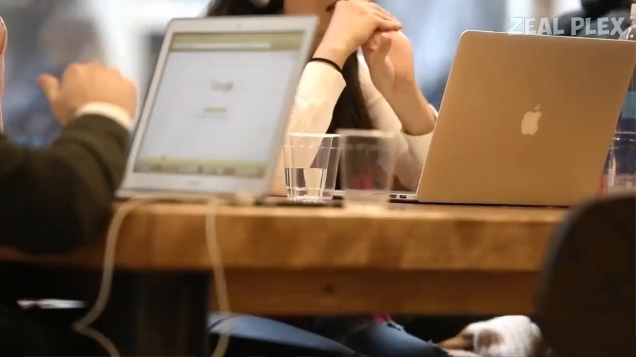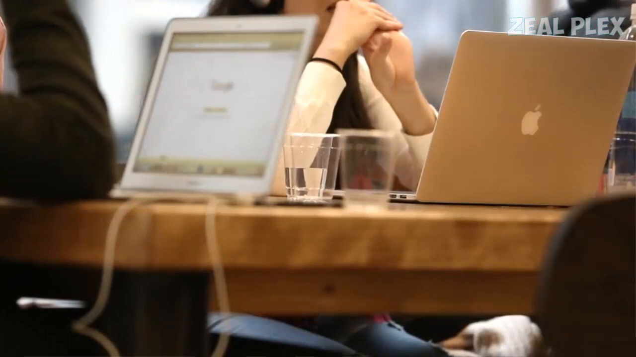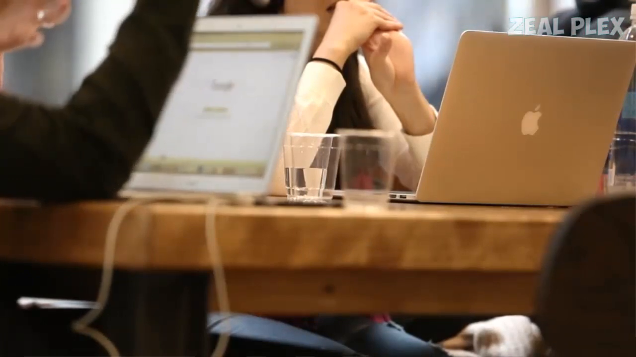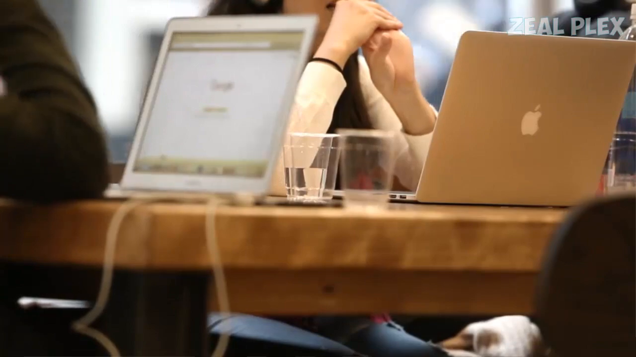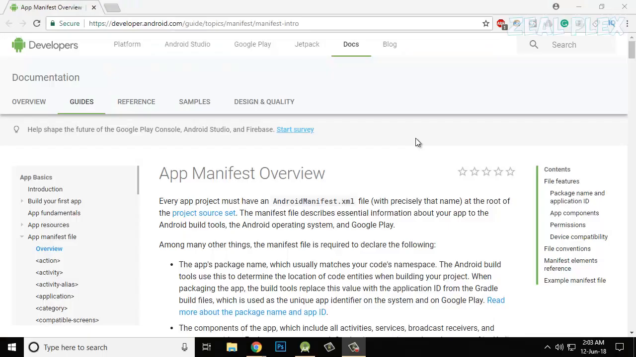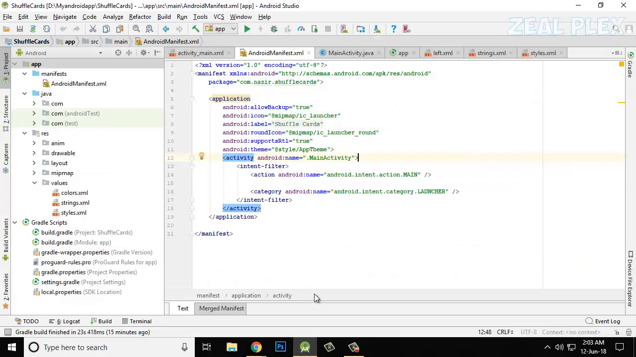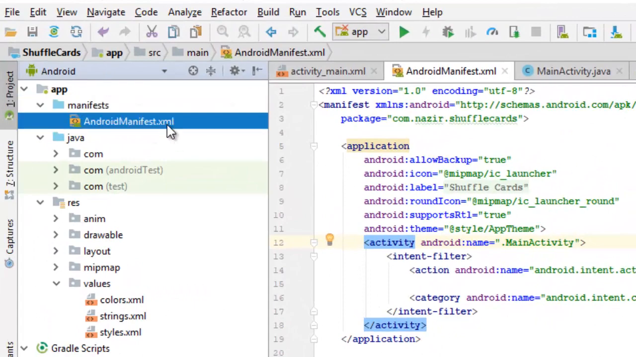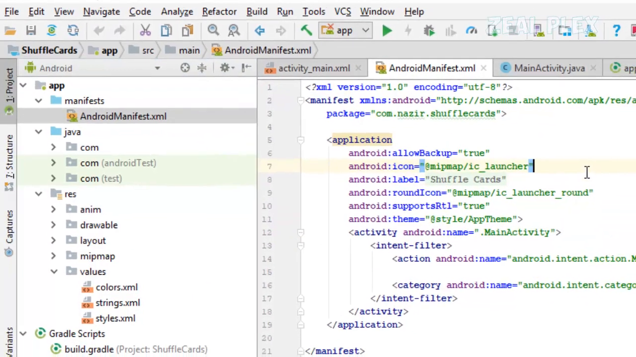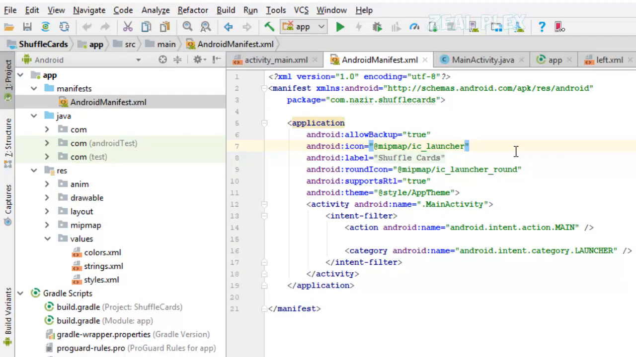That introduction is about what this video is all about. This video is basically all about the manifest file inside your Android Studio. So what is a manifest folder? On your Android Studio, whenever you open any project, you will find a manifest folder. Inside the manifest folder there is the manifest.xml file. Now, why is this file so important?